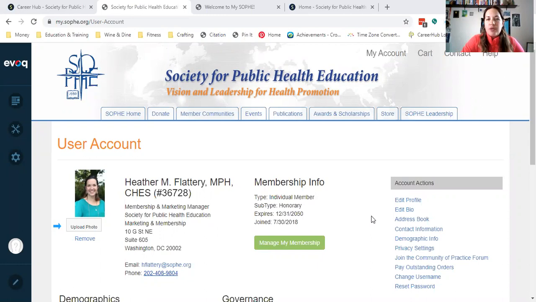Another couple of things I wanted to point out are over here. So if you're looking on the right-hand side of your screen, you'll see where it says account actions. Right there, you can edit your profile. You can also update your address book. This is going to be where you want to make sure you put your primary address, both email and hard copy address, because if you accept physical copies of your 16 peer-reviewed journals as a member, then that's going to be where those journals are going.